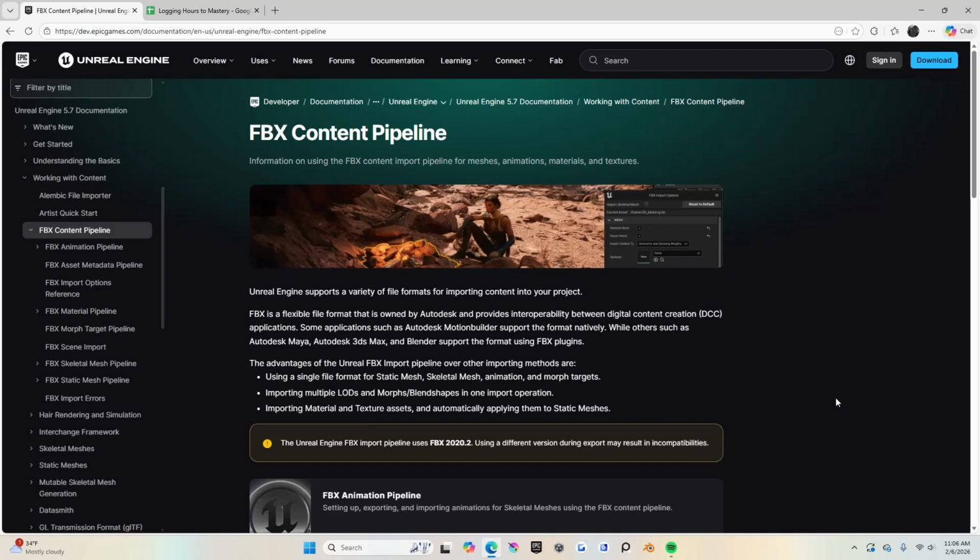FBX content pipeline. Information on using the FBX content pipeline for meshes.